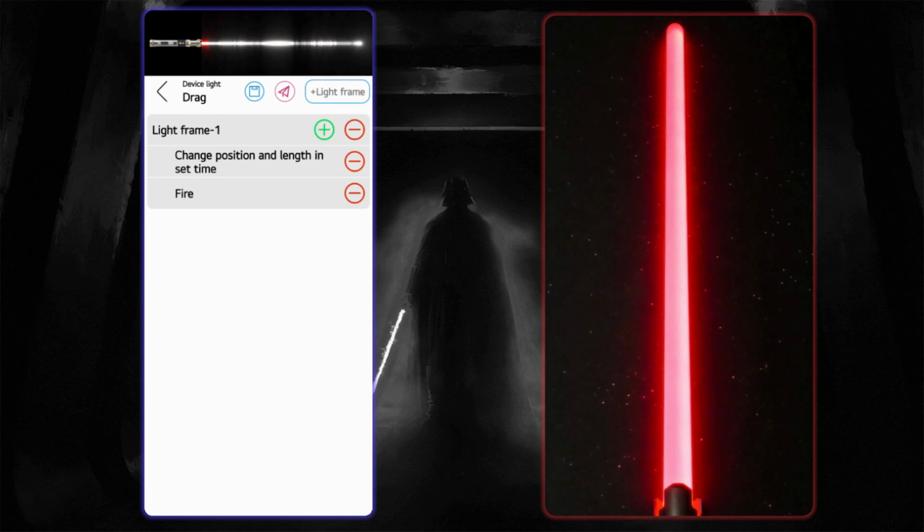Go ahead and play with this. Adjust speeds, adjust colors, adjust effects, see what you like. That wraps up part 6 of this Bluetooth app tutorial.